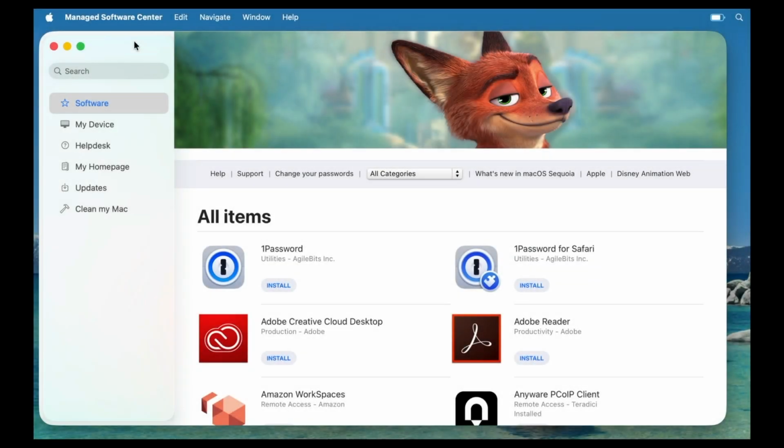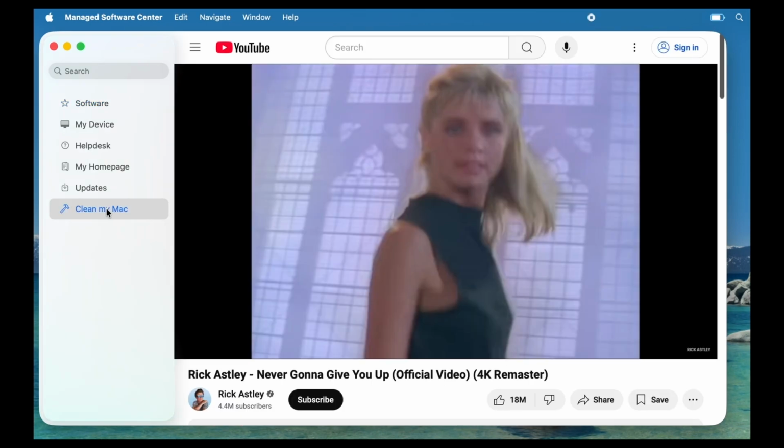So let's do a little demo here of the custom sidebar. Let's try this out. We're going to go over and we're going to click this Clean My Mac. Do this sort of thing.